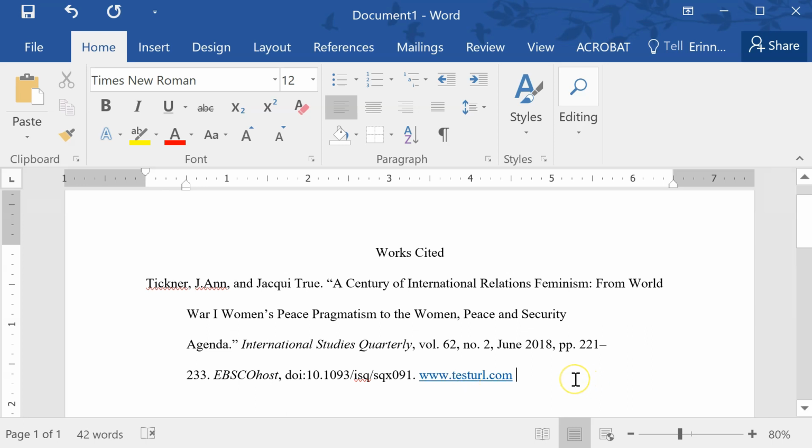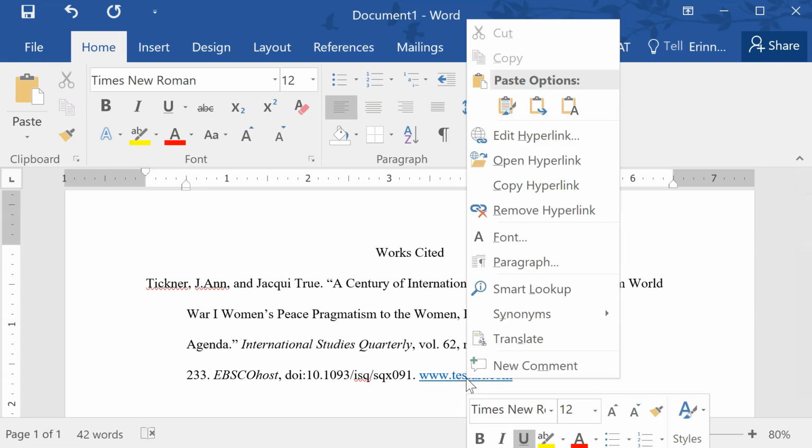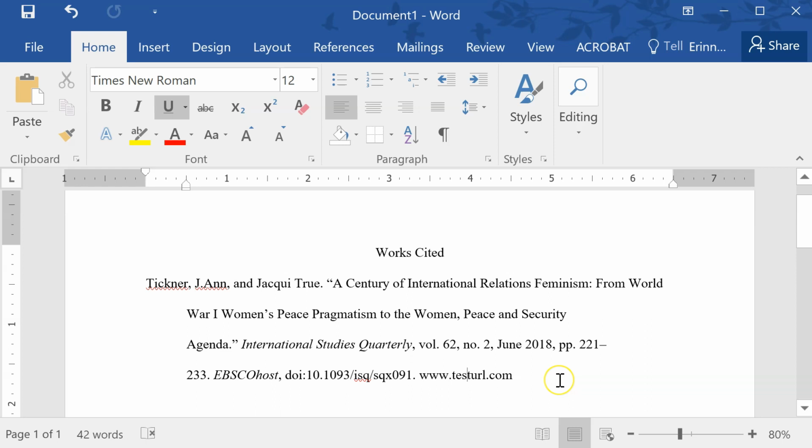If there happens to be a URL within your citation and it turns blue to become an active link, simply right-click it and click Remove Hyperlink, because we do not want it to be blue or underlined in your citation.